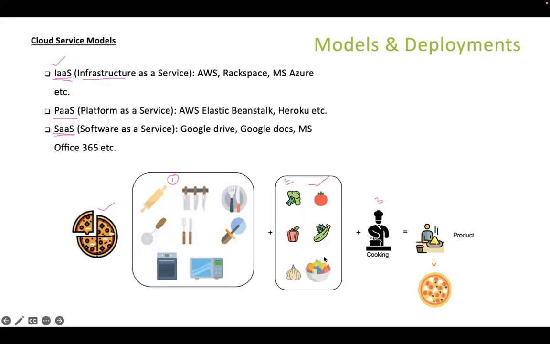Some options you are purchasing from the market, meaning some infrastructure you are purchasing from Amazon or Azure or Google. Okay, but the kitchen you have, and you are also responsible for cooking and taste, right? That is nothing but what? Infrastructure as a service.